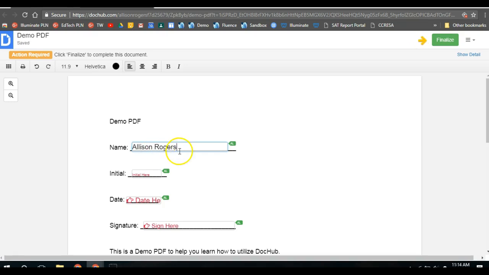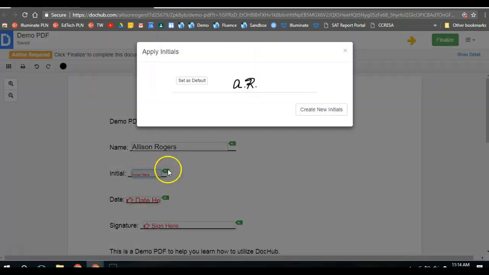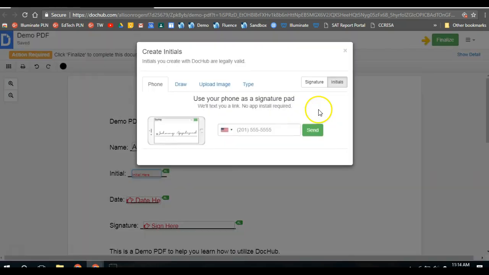And this is a text box, so I just write in my name. I click initial here, and this will pop up. I've already created an initial, but if I didn't have this created, I could click create new initials, and then I've got a couple options of how I could load my initials.